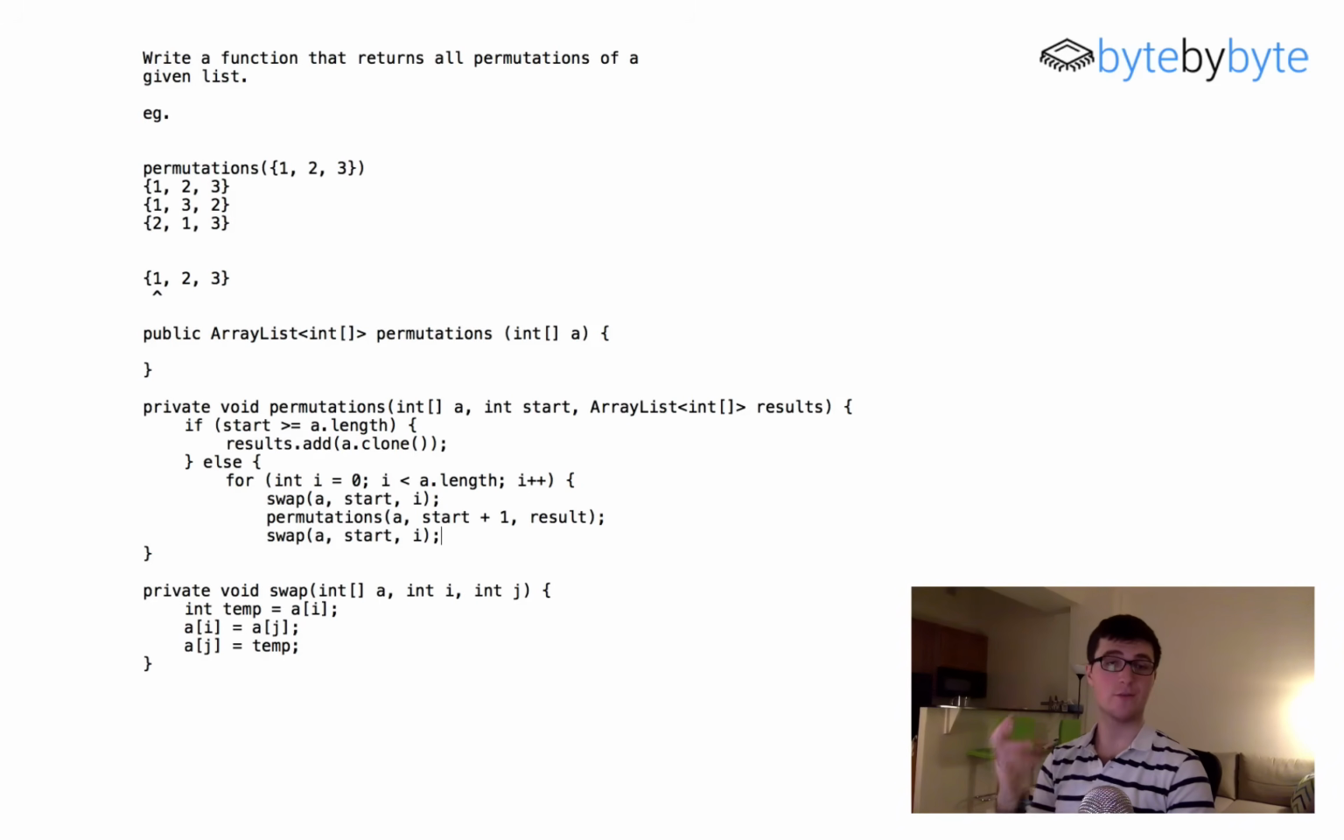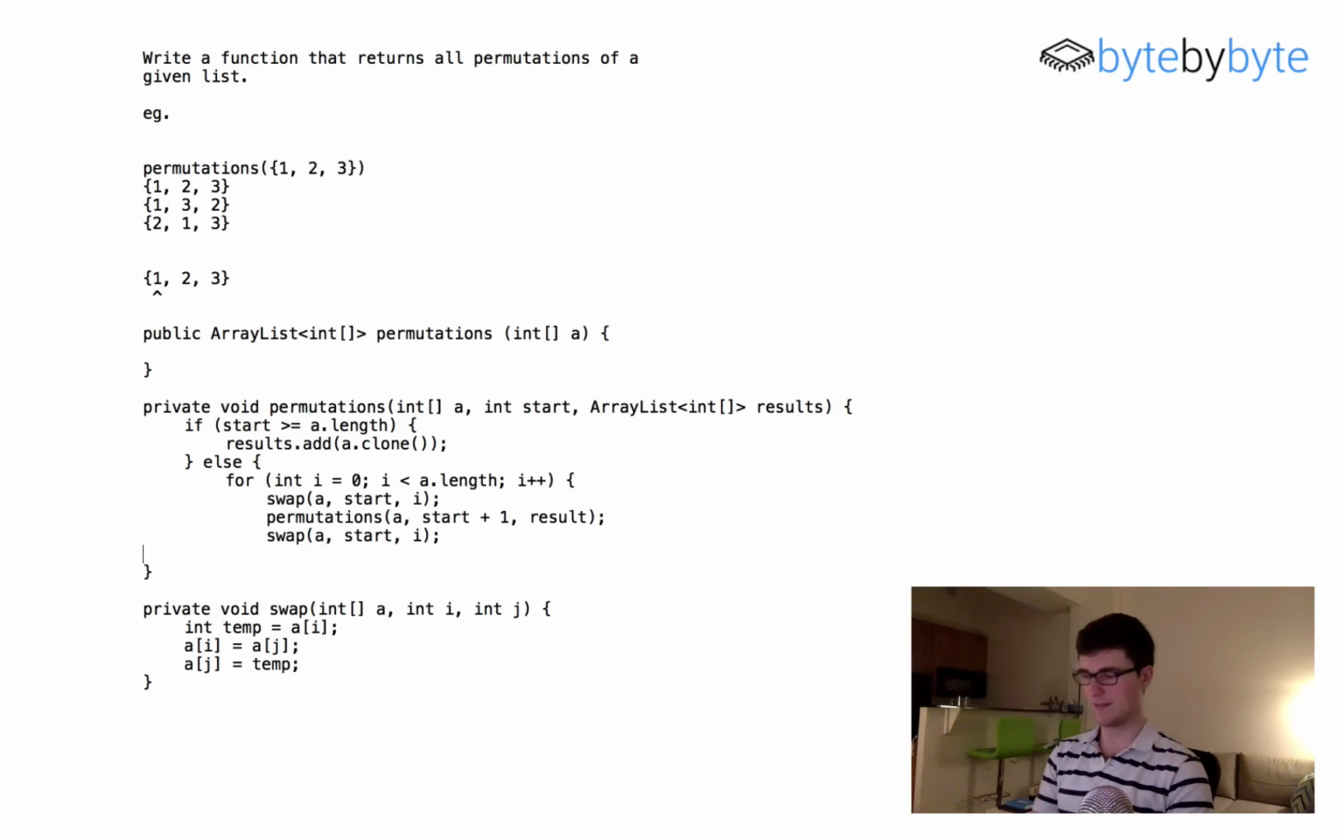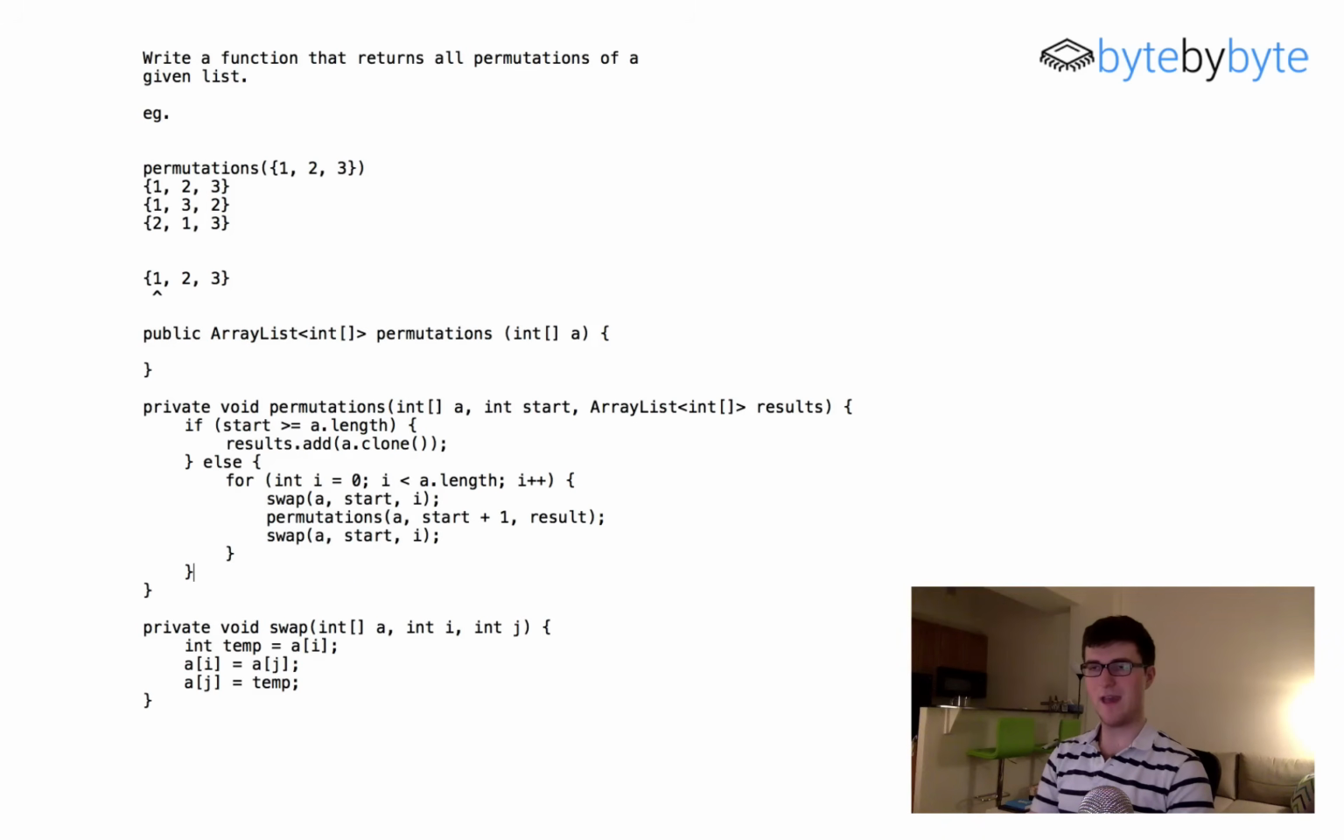So this is going to revert the array back like we were talking about, so that we're never actually completely messing up the array, because otherwise we might get some duplication and miss other possible permutations. So that's going to be all there is to that. And finally, we just need to call our recursive function, permutations.